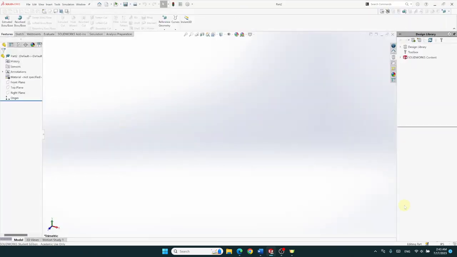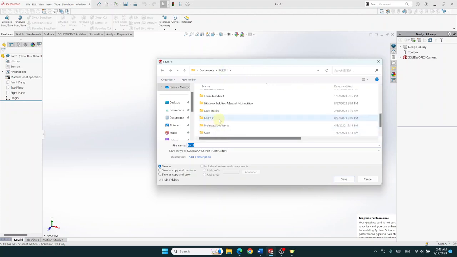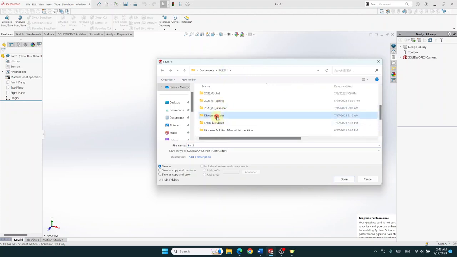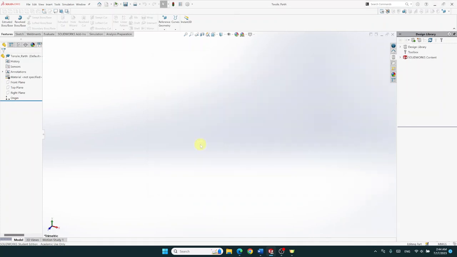First thing I will check is the unit. My unit should be millimeters. Okay, it's there. I will save my part, File, Save As. So I will get in my discussion lab tensile structure, and that will be tensile part A. There's part A and part B. Part A. You can also add your name to it.